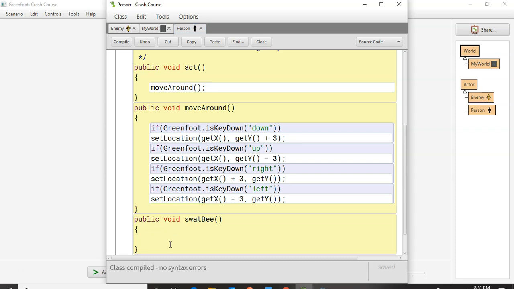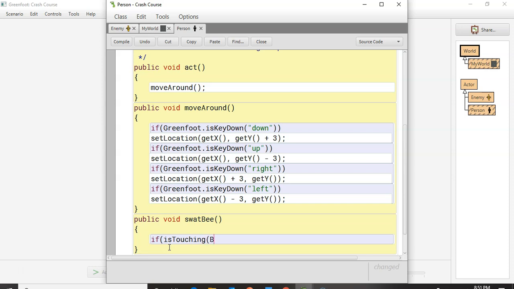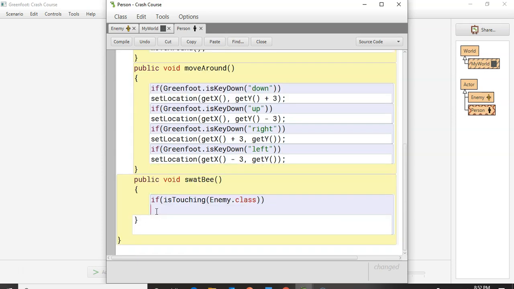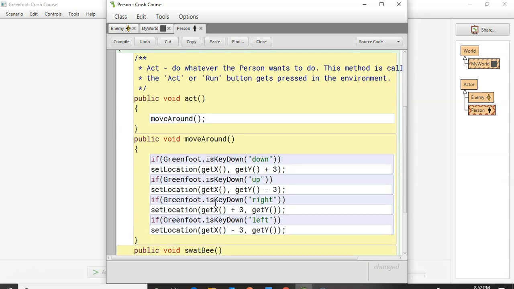Okay, and so swap B. If your player is touching the B, and it's not just one specific B, it's any B, and any enemy. So not just B, I guess, Enemy.class. That would be any enemy that we have. So when we touch that enemy class, we need a way to reference the specific enemy that we're touching.